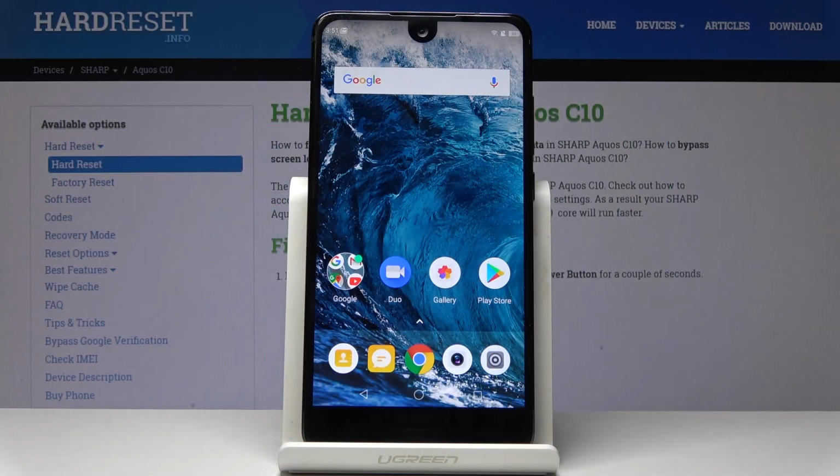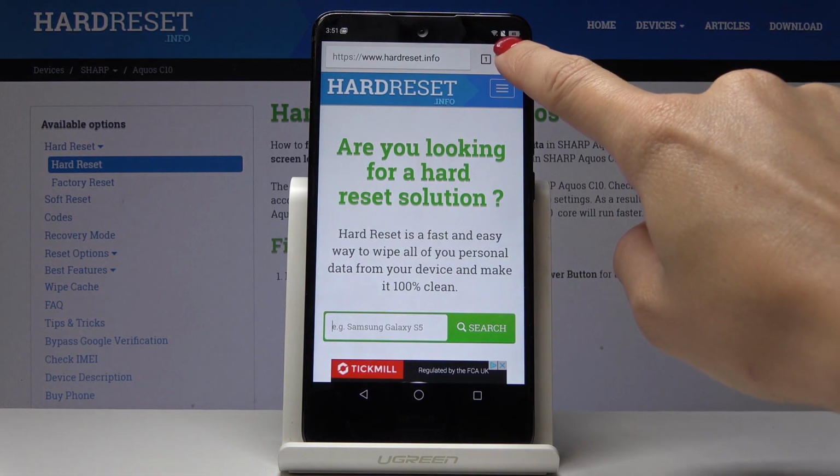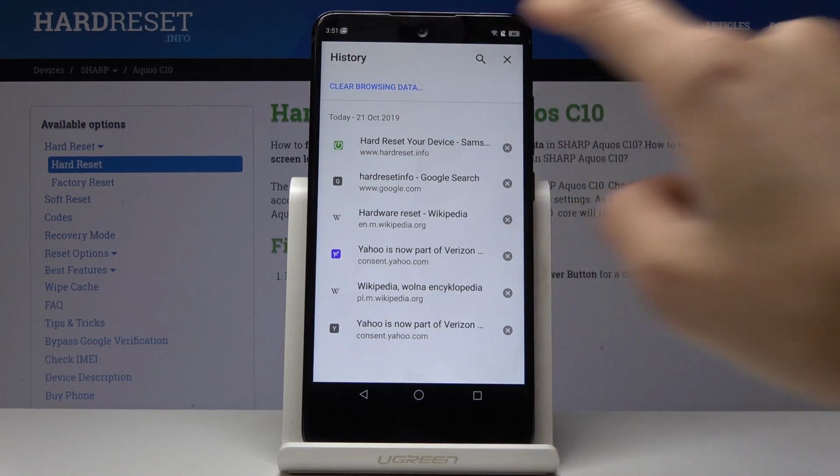Here I've got Sharp Aqua C10 and let me show you how to clear browsing data on the following device. So at the very beginning you have to find and select the browser that you are using. In my case it's Google Chrome. Then click on the More icon, pick History, and then click on Clear Browsing Data.